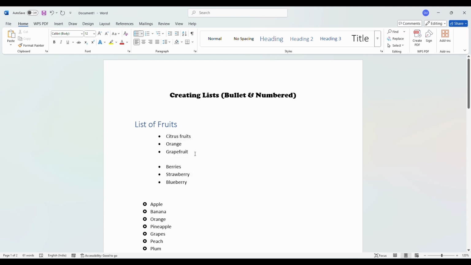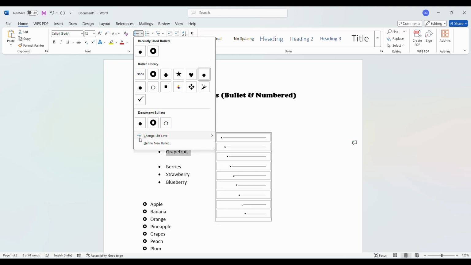So in order to do that, what you have to do is select these two items which are falling under citrus fruits and select the drop down next to the bullets, and you will find something called change list level. So right now we are at this list level, that is basically all the list items are starting towards the left of the margin.